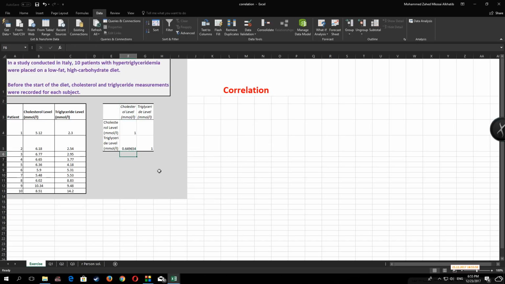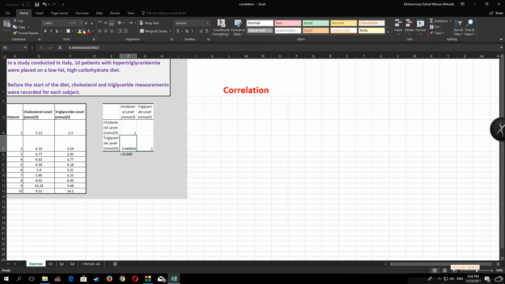So we can write R equals 0.649, or correctly it's R small. So this one is the correlation. Let's highlight it so it becomes easy. This one is our correlation, or the R value.